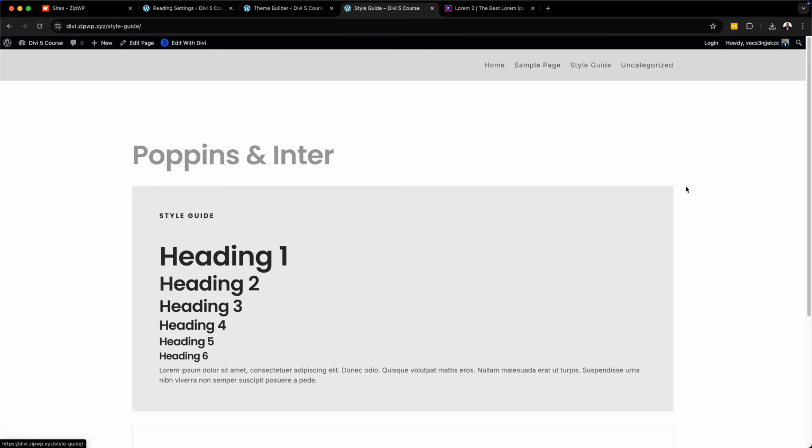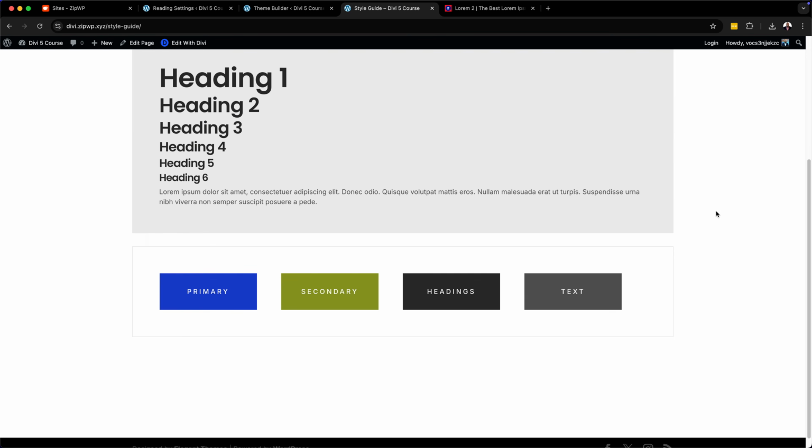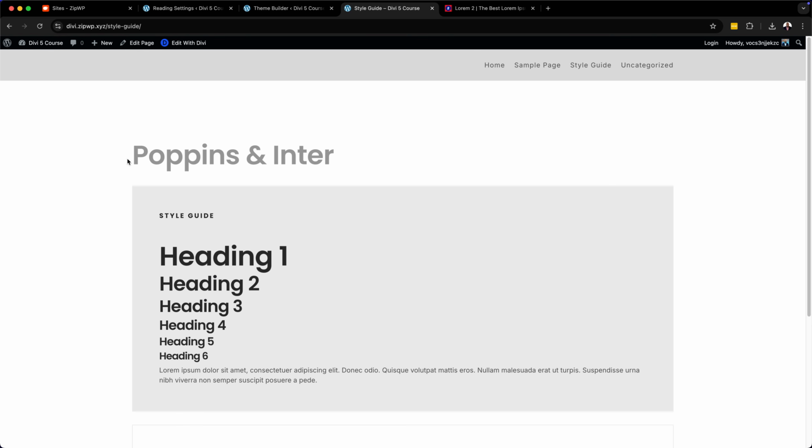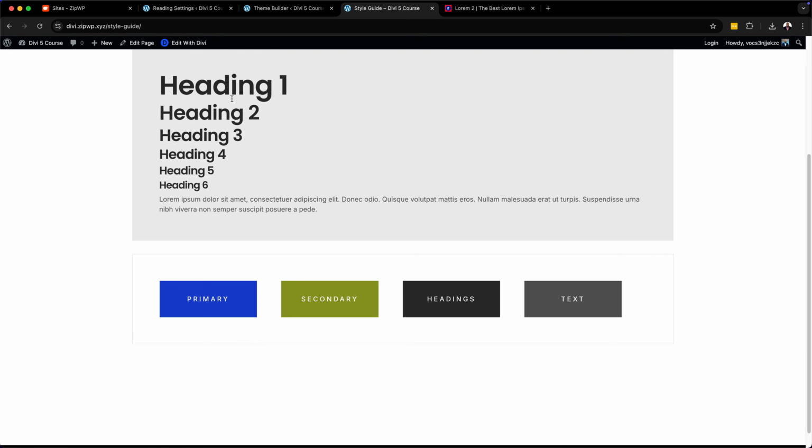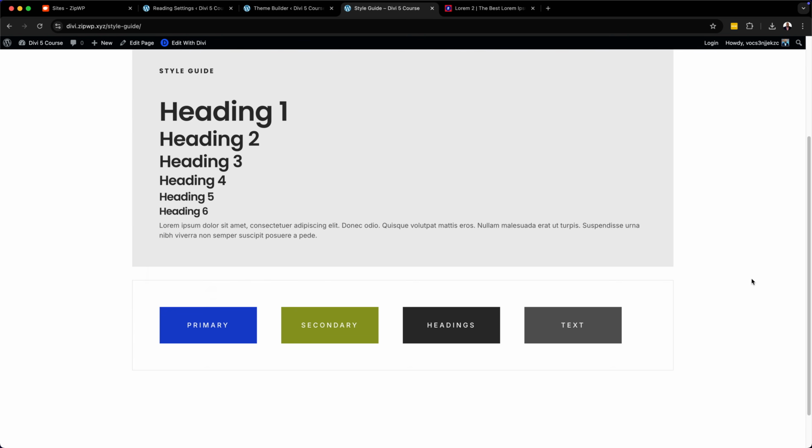Over here on the style guide, you can see that our page is showing and all our colors. Now, this here is important because you can use this page to show your clients and just give them an idea of how their fonts are going to look in their design.